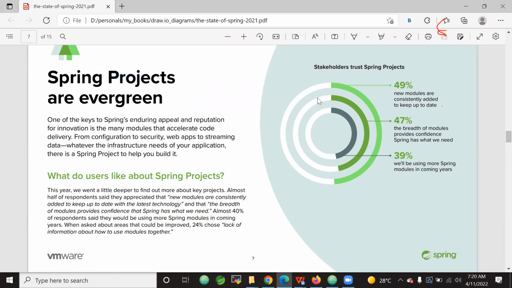So if you can see, stakeholders trust the Spring projects. Stakeholders might be the clients, customers, right? The clients trust the Spring projects basically. Why? Because 49% said new modules are consistently added to keep things up to date. This is the reason why a framework becomes popular.